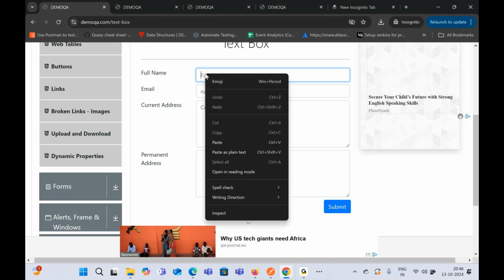So we have to write a locator for this. In automation, we say locator. In manual testing, we say, okay, where is the full name element available? Or where is the field available so that I can enter the text.